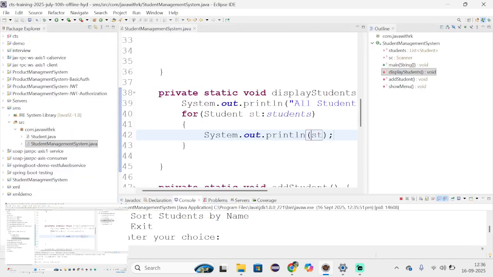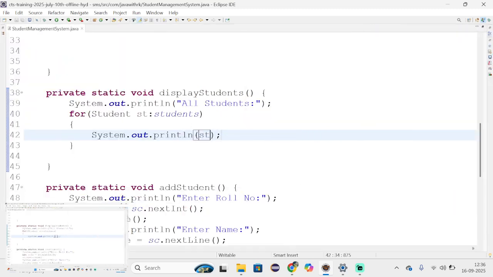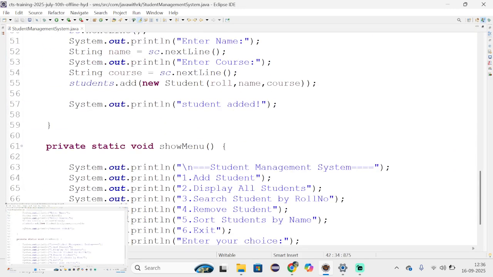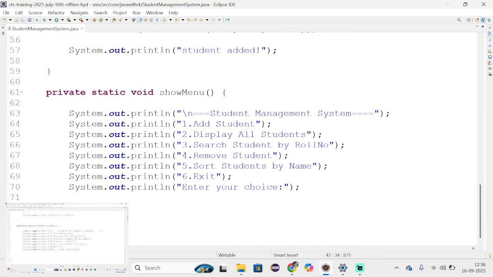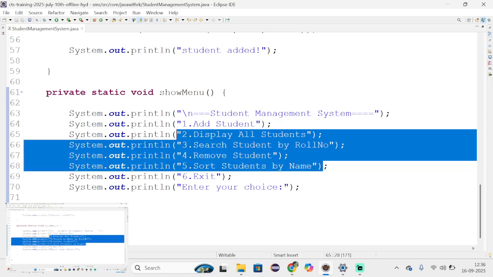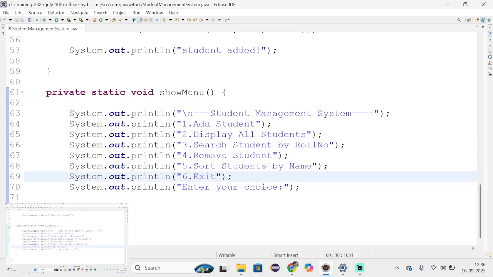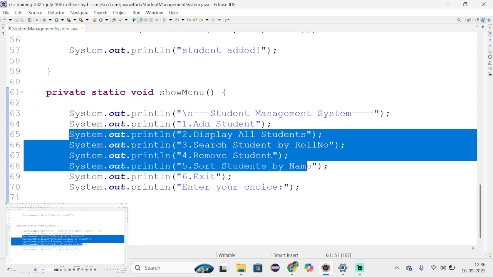So this is how exactly we can perform the different operations. The remaining operations also, like search student by roll number, remove student, sort students by name, these operations I'll show you in my next video. Okay, hope you are understanding. Please do the hands-on practice along with me so that you will get more clarity. Meet you in the next session to finish the remaining functionalities also. Thank you.